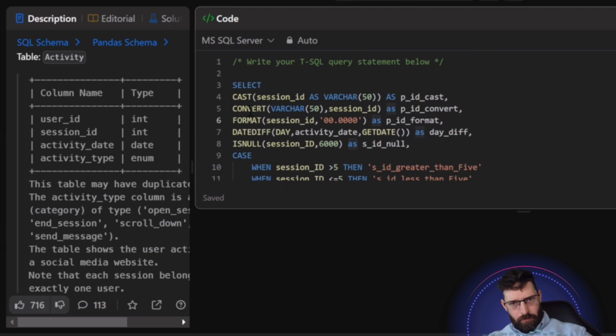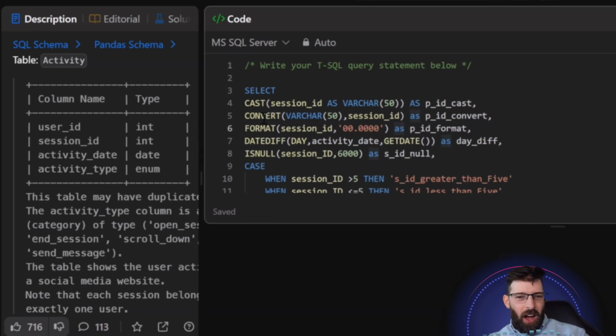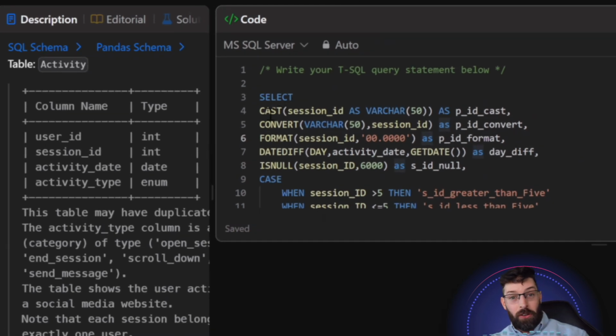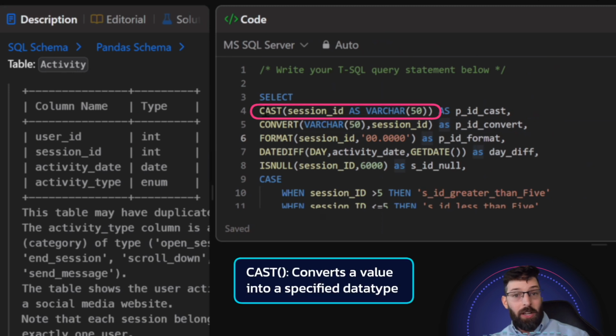So, without getting too far ahead of myself, one of the key terms they're going to want you to know is a cast. A cast statement is just a way to convert a number to a string, or vice versa. In this instance, I'm taking my session ID, which is an integer, and I'm making it a varchar. And then I'm casting it. This AS statement here is basically naming the column; I'm giving it an alias, PID cast.